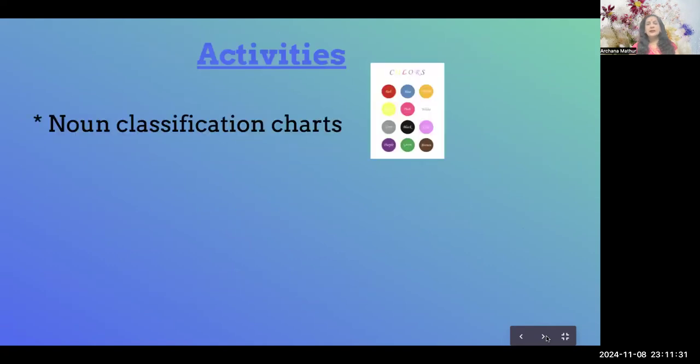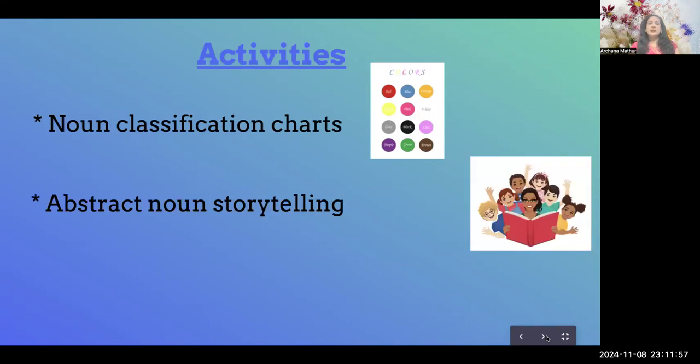Activities, noun classification charts. That is, if there is one main noun, then what can be its subparts? Like here we have colors. What all colors are there? Red, blue, mustard, yellow, pink, white, gray, black, mauve, purple, light green, and brown. So this is how children will learn the different kinds of colors. Abstract noun storytelling. Teachers can read out a story, or they can just speak up.